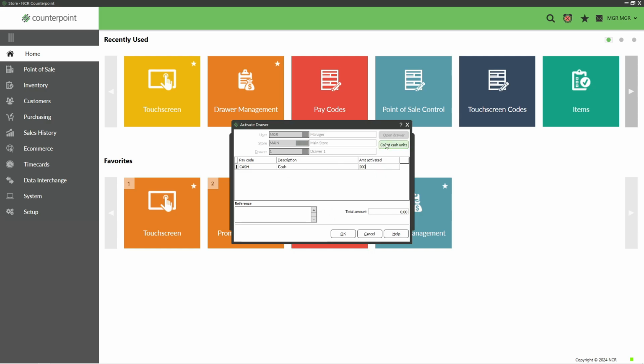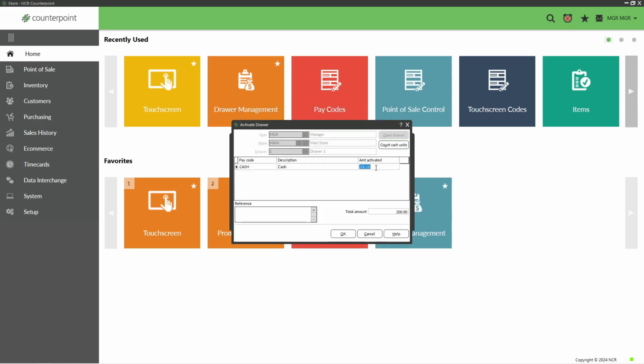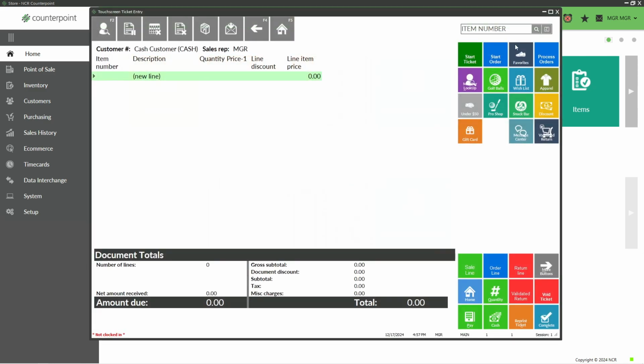There is a utility called Count Cash Units. If you just want to be able to say, I've got 25 pennies and I've got 12 nickels, etc., fill in your bills, fill in your rolls, and Counterpoint will come up with your starting amount. You don't have to use this utility. It's really just a convenience. If you know your starting amount, you can type it in here and say OK. That opens the drawer, and now this drawer is open for the day, and I can begin ringing tickets.